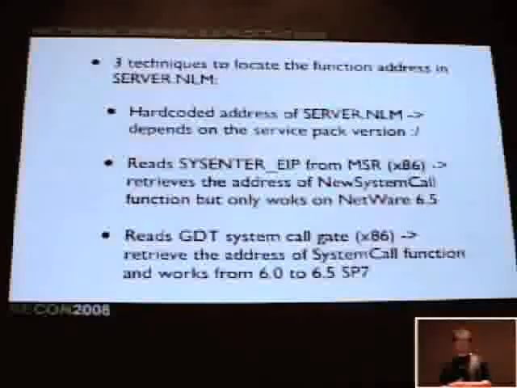Another solution is to hook the sysenter EIP in the MSR. It works well, but only in Netware 6.5. But we can also hook the GDT system call gate, and this particular solution works really well on versions 6 to 6.5.